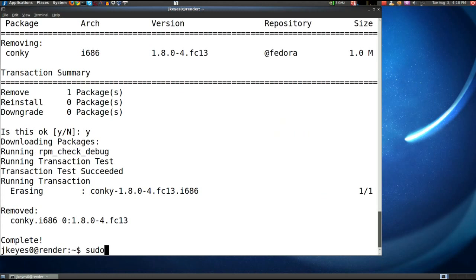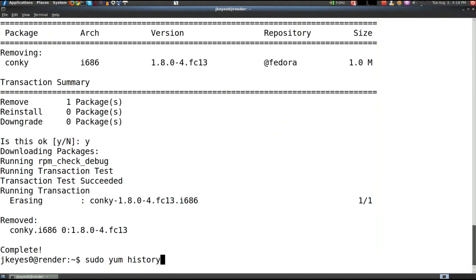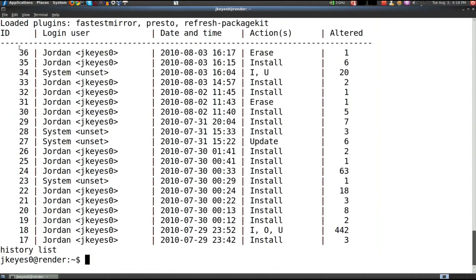So now if I do a sudo yum history, this will tell me all of the things that I've installed and uninstalled in the past. You'll see here the different IDs, who actually did it, the date and time, and what was done. So basically what I could do here, if I wanted to, instead of erasing the application, I could undo this installation. You see there were 6 items that were altered, whereas the erase only removed 1.